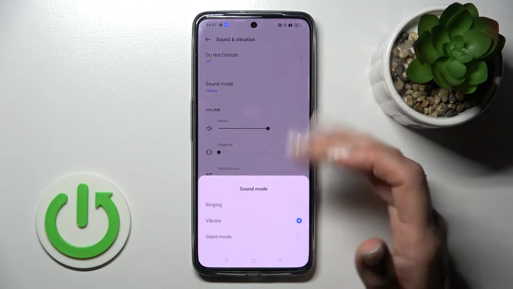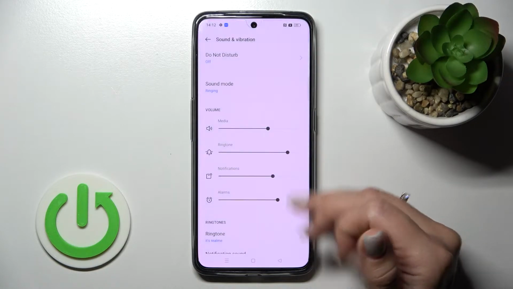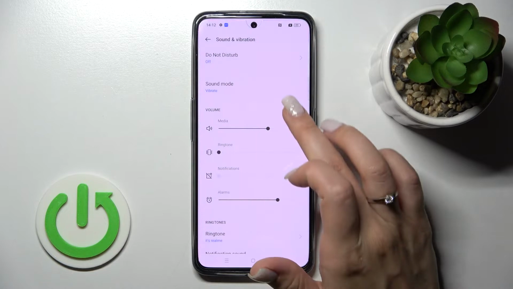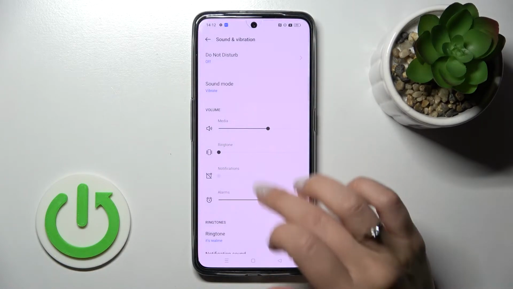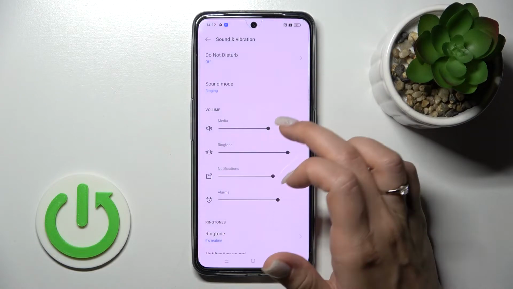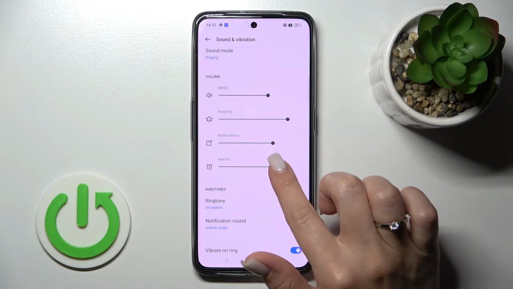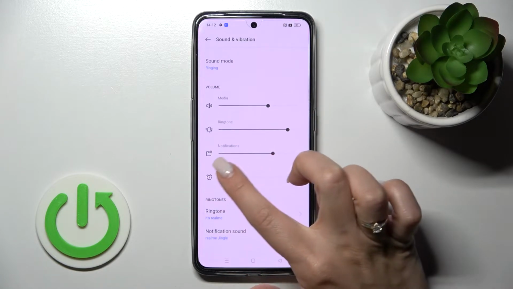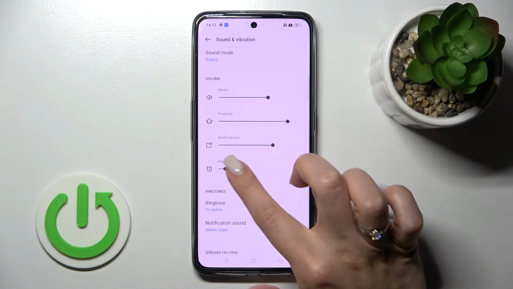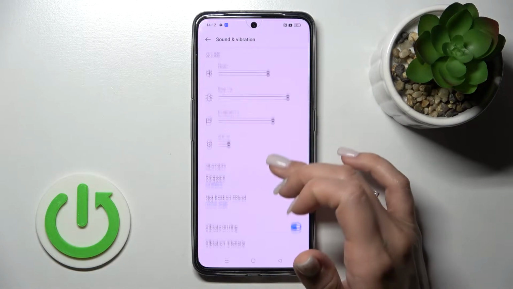Here we have also the sound, silent, and vibration mode section. We can switch it just this way. And also we have here the volume section with the media, ringtones, notifications, and alarms. We can switch to the left or to the right side these volume panels just by sliding this dark dot to the left or to the right side here.